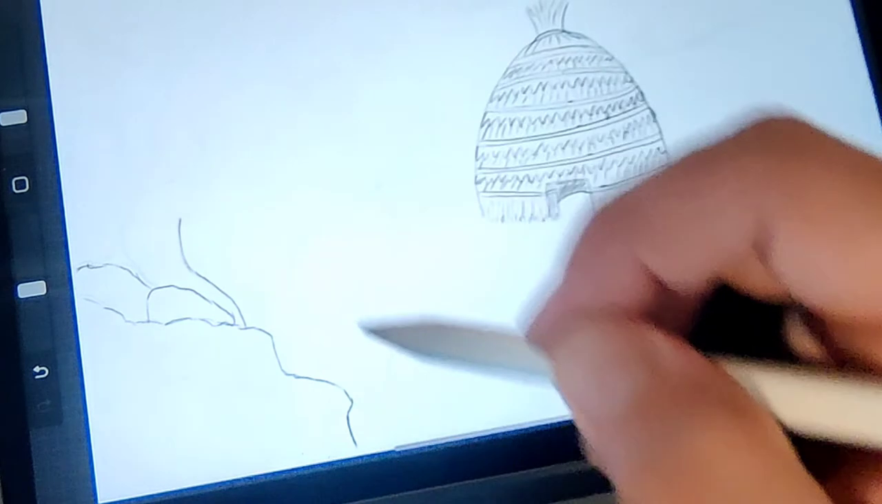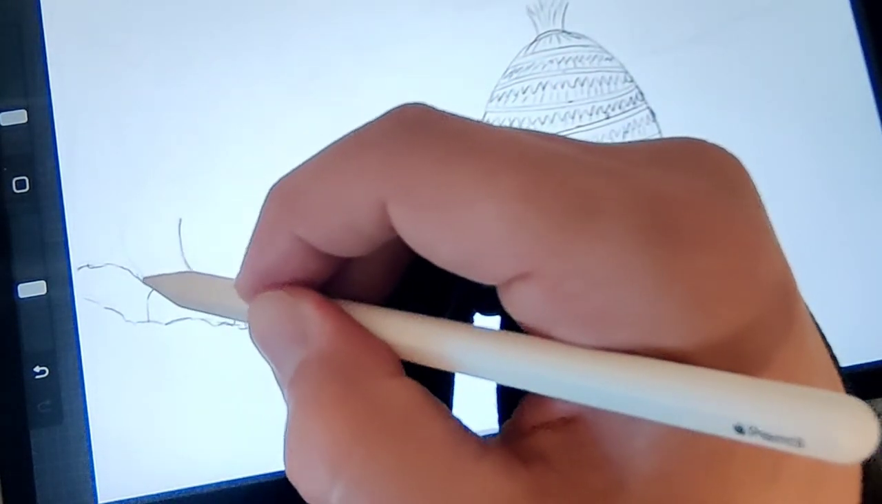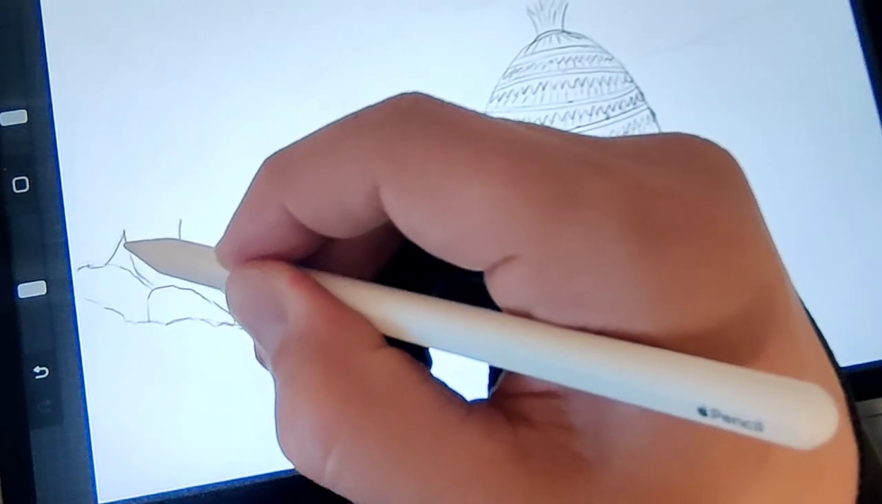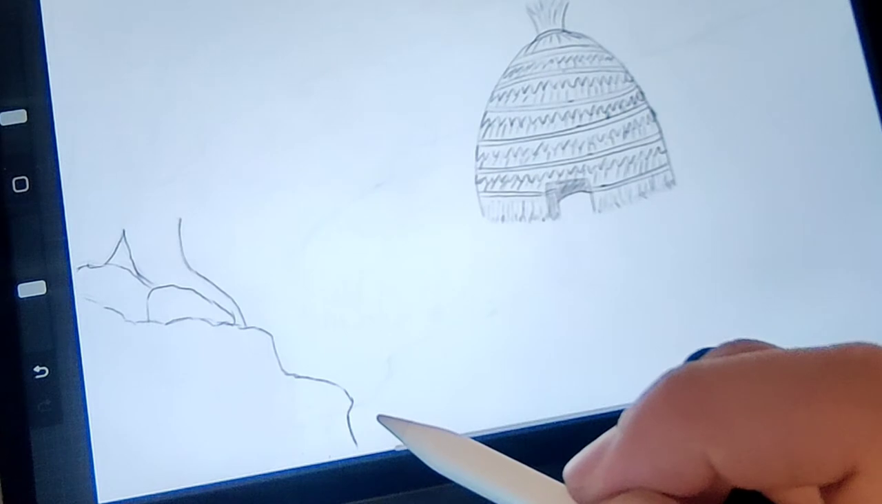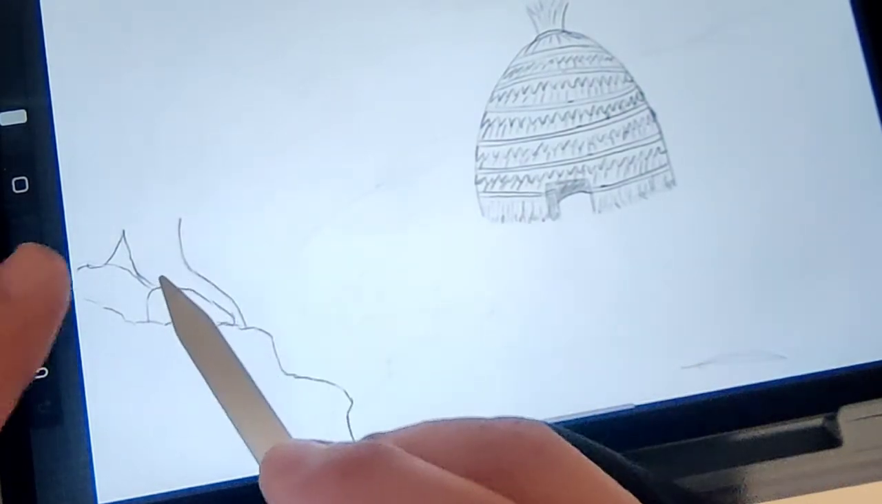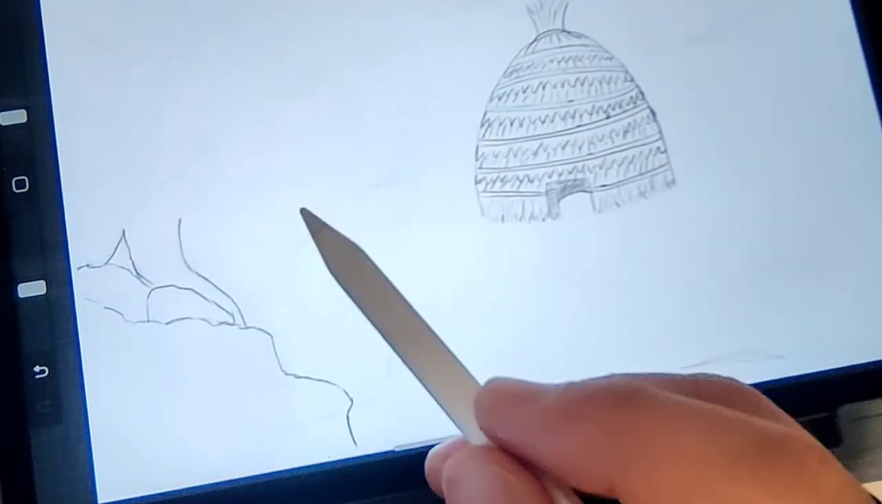So just draw what I'm drawing right now. And then in the middle, there's a little gap between the trunk. It's like an upside down V. Just follow along. I know you may not know what's happening here, but this is the bottom of the tree. And as we start drawing the shape, it'll start coming together.